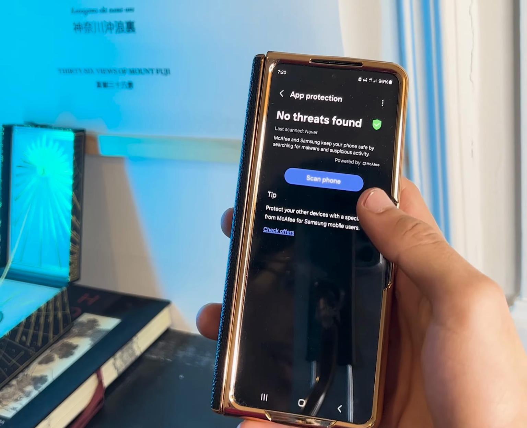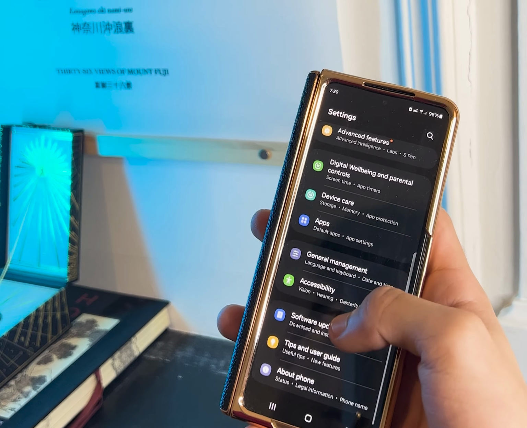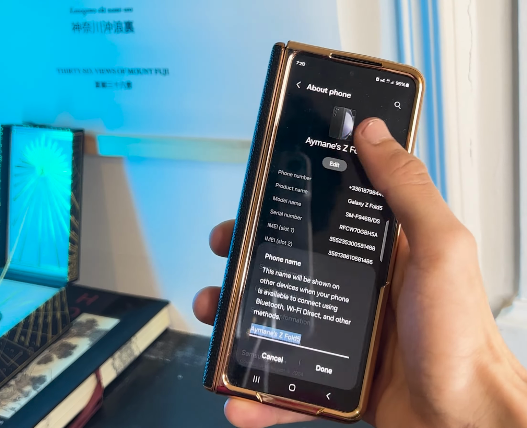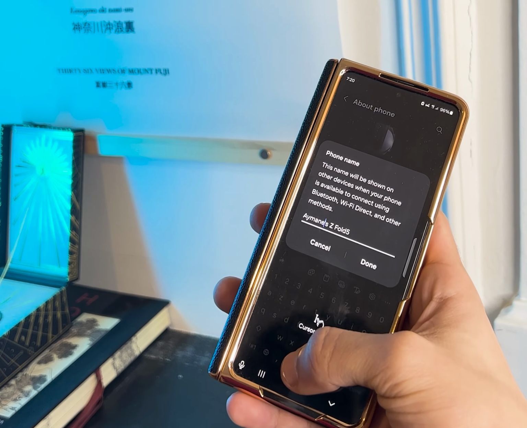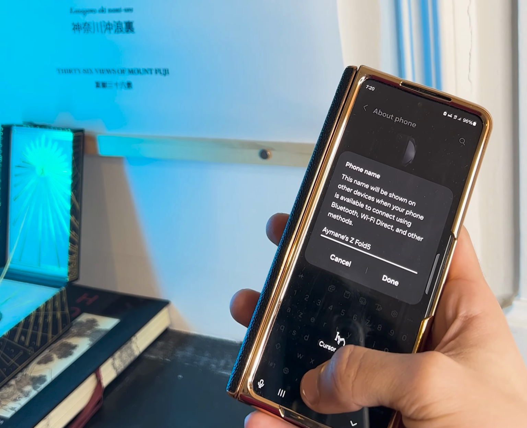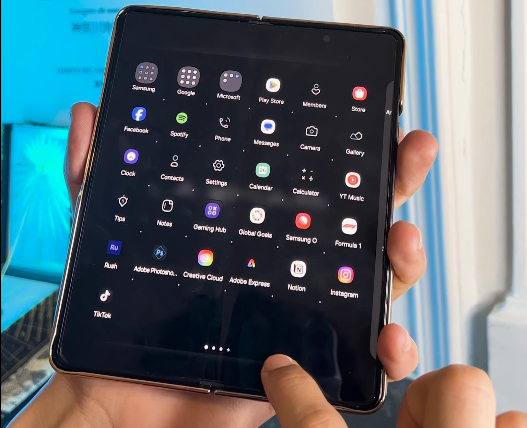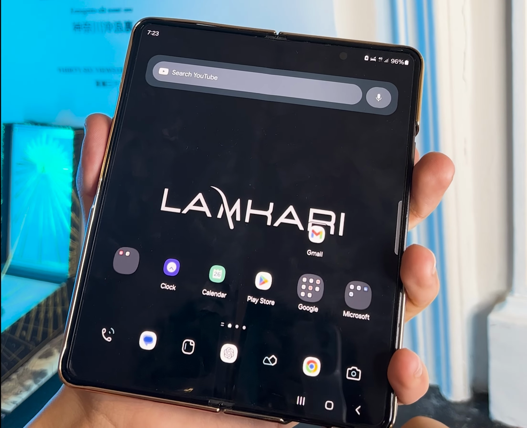Change your phone's name in Settings, About phone, to something unique. This name will appear when connecting via Bluetooth or sharing files. Customize the taskbar by dragging and dropping your most used apps for quick access.